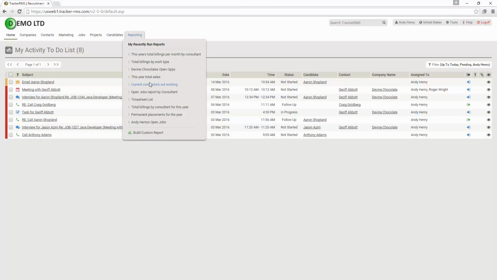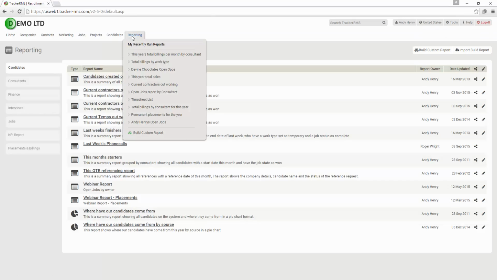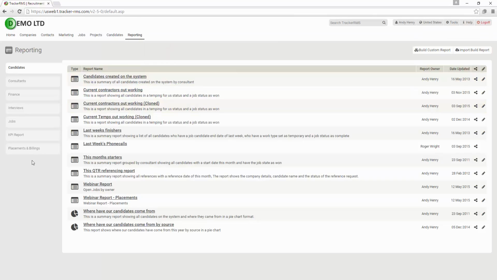So this is a list of your recently run reports, but in order to see the full list of reports, click on the word reporting, and it will take you out to the full reporting section here, where you'll be able to see all the different folders and then all of the different report types listed out below. On the right-hand side here, you'll see the owner of the report, the last date that it was updated, and then an icon which will indicate whether it's shared or not, and then a pencil which will be available if you're the owner of that report, where you can click the pencil to make any edits to it.